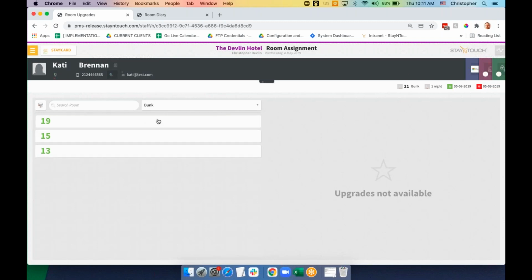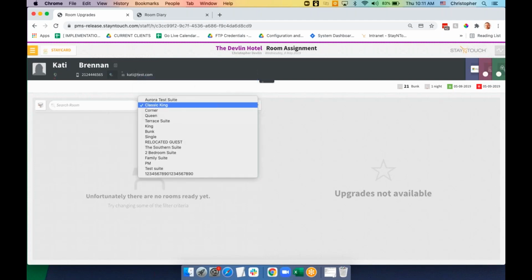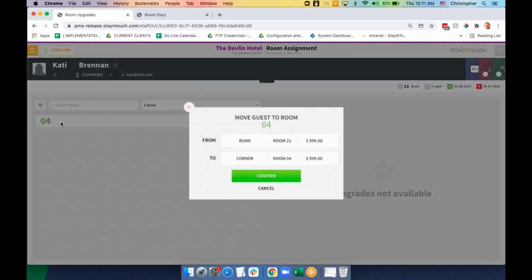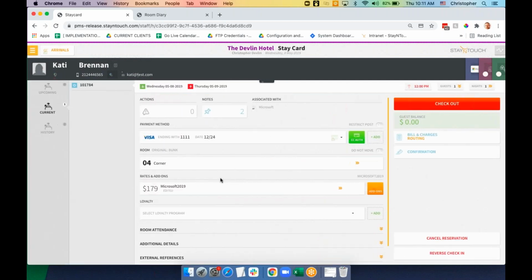If we wanted to change the room type, we could certainly do so. We could move her, for example, maybe to a Classic King if we have one available. Let's see. Looks like I don't have a Classic King available. I do have a corner room available. So I'm going to choose room 4, the corner room. Looks like there's no difference in price. They're both $9.99, so I'm going to confirm that. And we'll see here that the original room type was bunk. We now have Katie in a corner, so it does indicate that there has been a change of room type on the stay card itself.